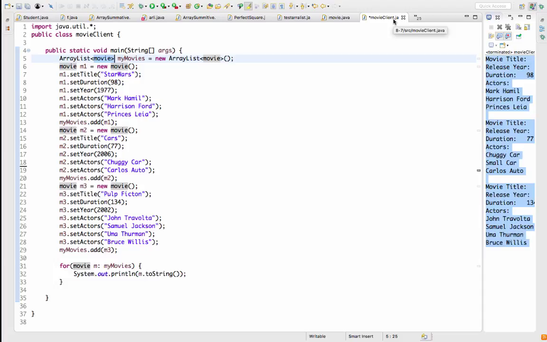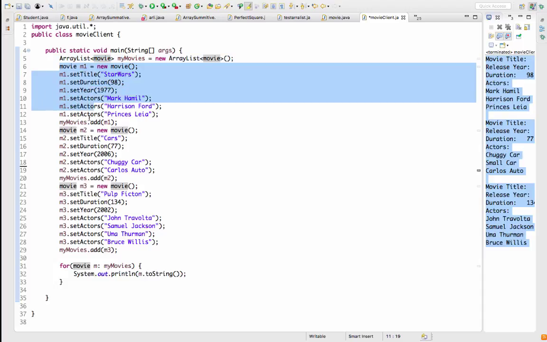It doesn't take int. It has to take Integer. It has to take classes. You can't put any primitive data types in there. It won't work. So anyway, I created all my movies, 3 movies in here.